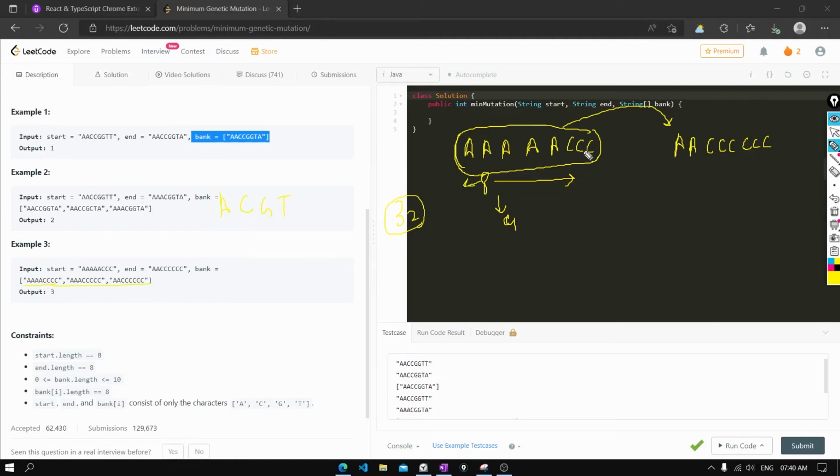So I can see one that is present. You can see we have changed this A to C, and this is present in our bank also. So this is one way. After that, C, C, C, C. So again we can change this A to C, and it's also a valid gene conversion. You can see it's present here. So for this our answer was 1.